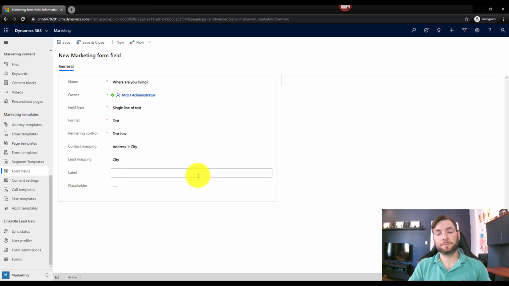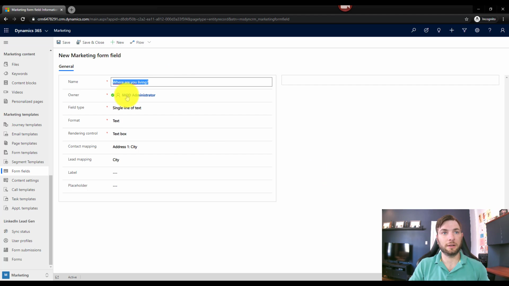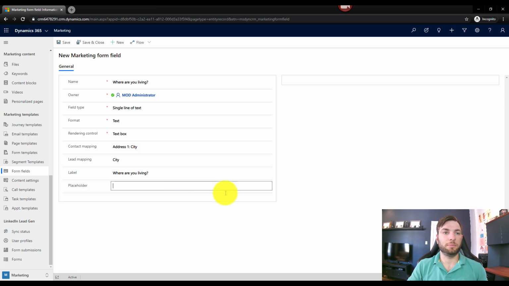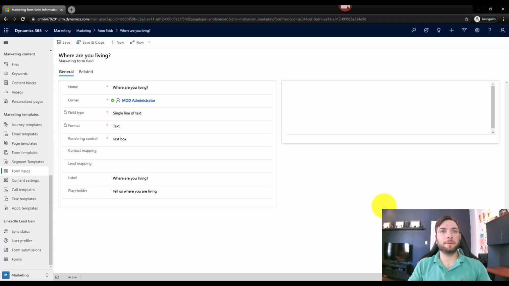Then I have my label. That's what the user will see. So again, I'll use "Where are you living". That's what I want them to see. Finally, I have the placeholder. The placeholder is kind of grayed out text that appears in the input field until the user is entering their own text. The placeholder can be, I don't know, "Tell us where you are living". Once I'm done, I just save it.